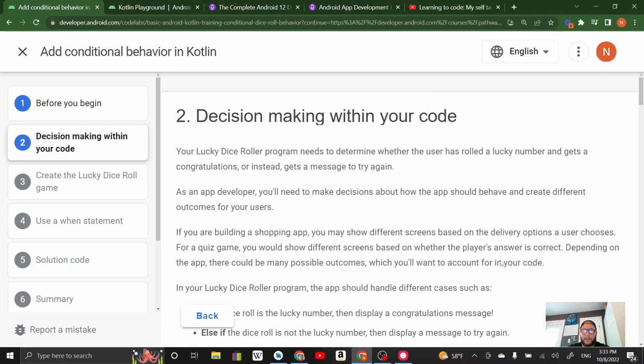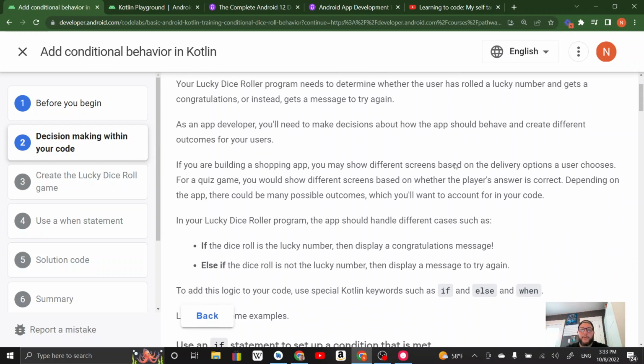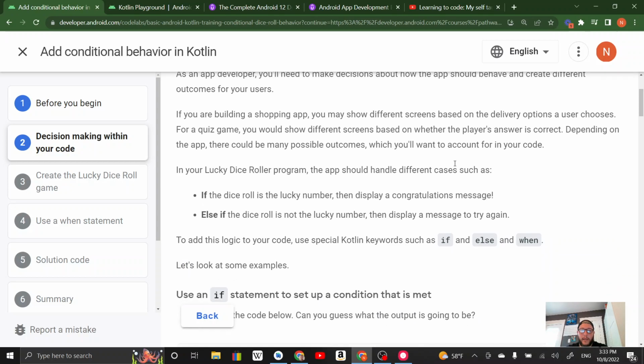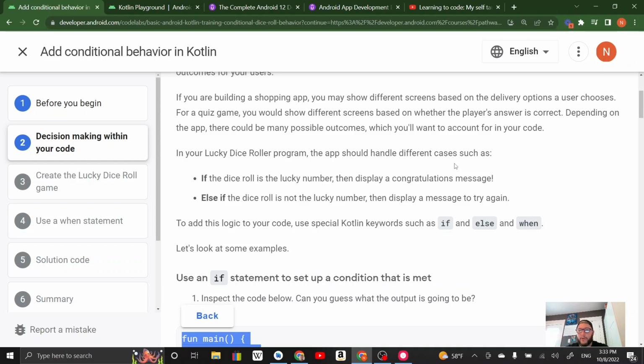Decision making with your code. Your Lucky Dice Roller program needs to determine whether the user has rolled a lucky number and gets a congratulations, or instead gets a message to try again. As an app developer, you need to make a decision about how the app should behave and create different outcomes for your users. If you are building a shopping app, you may show different screens based on the delivery option a user chooses. For a quiz game, you would show different screens based on whether or not the player answered correctly. Depending on the app, there could be many possible outcomes, which you will want to account for in your code.